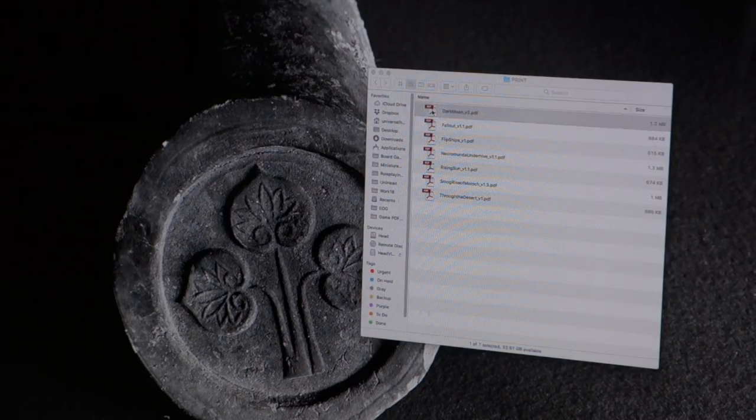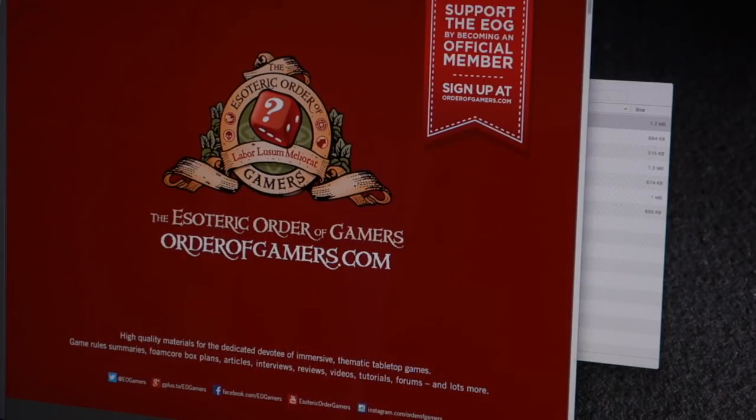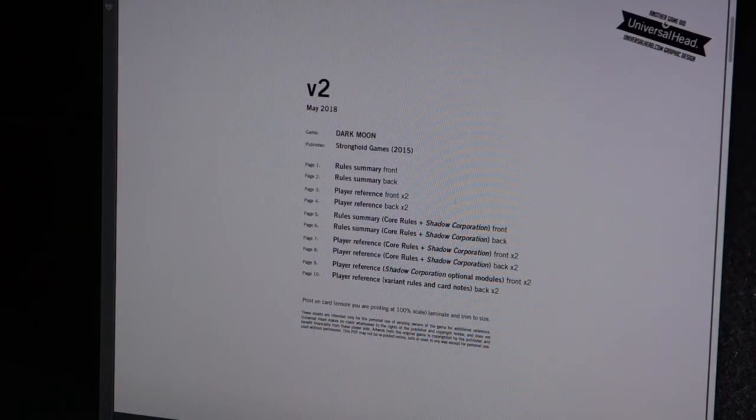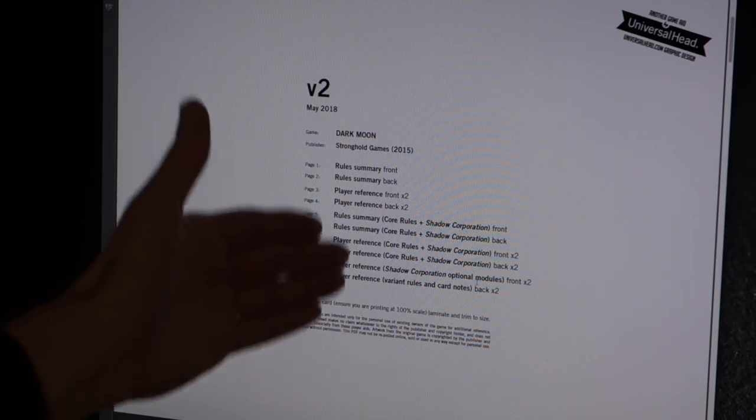So let's open this one for Dark Moon that I just recently uploaded. And you can see on the first page, it tells you all about the Esoteric Order of Gamers. Yay! You don't need to print that out, of course. Next page gives you information about the file. There's the version number, the latest update date, the name of the game, the publisher, and of course the pages within the guide describing how they're all put together.